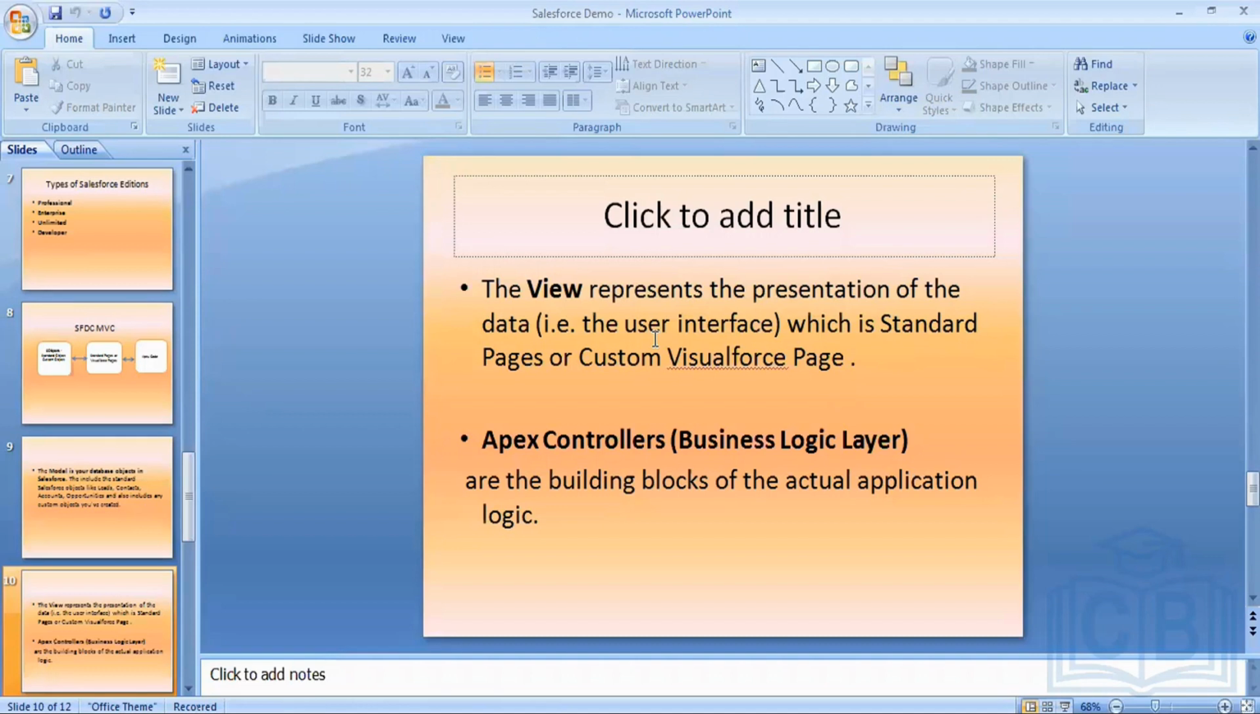So controllers also can be of two types. Either it can be button click based admin controllers, or it can be with the help of Apex. So Apex controllers or normal controllers. M stands for model. Model is nothing but object. V stands for view. View is we can have standard page or custom page. Then we have controller, that is application logic working on the data.